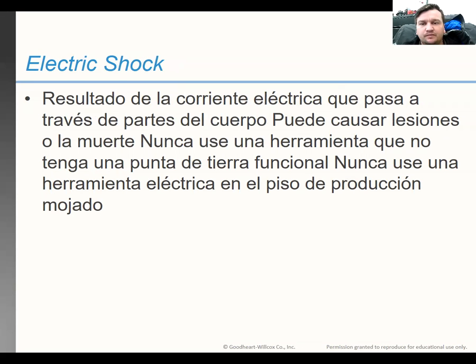Electrical shock. This results from electrical current passing through parts of your body. This may cause injury or death. Never use tools that do not have a functioning ground prong. This is that round third prong on a plug. It is there so that if there's an issue with the tool, if it shorts out or whatever, it will not shock you. It will go through that ground prong and protect you. Sometimes people will damage that or cut it off.